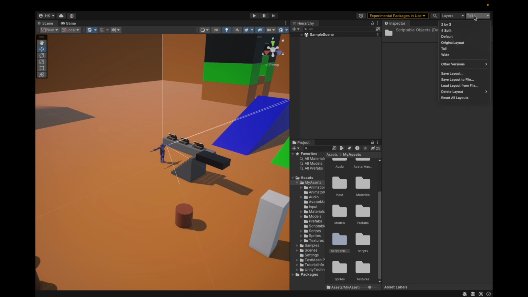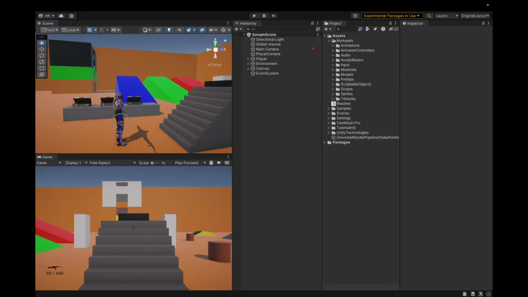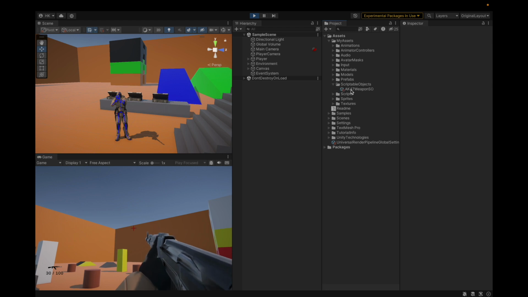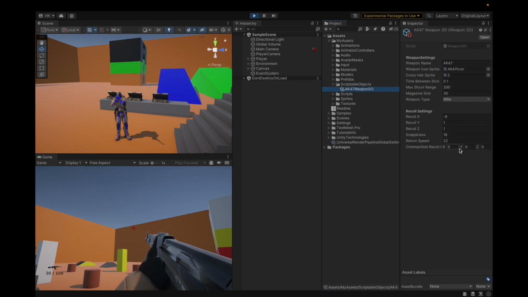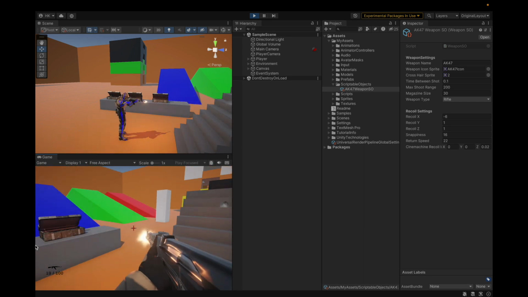Let's set the layout to my own layout, which I already created myself. Hit the play button. I just noticed an issue, but before we fix that issue, let's just fix the recoils. So let's try out 1.0. Let's just try some Z-axis recoil.